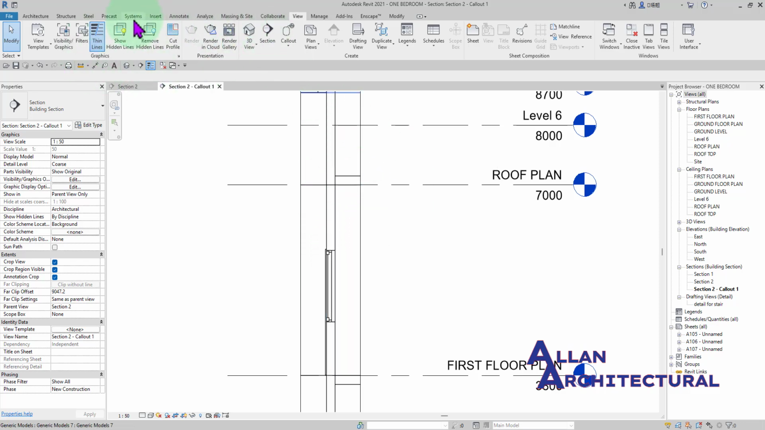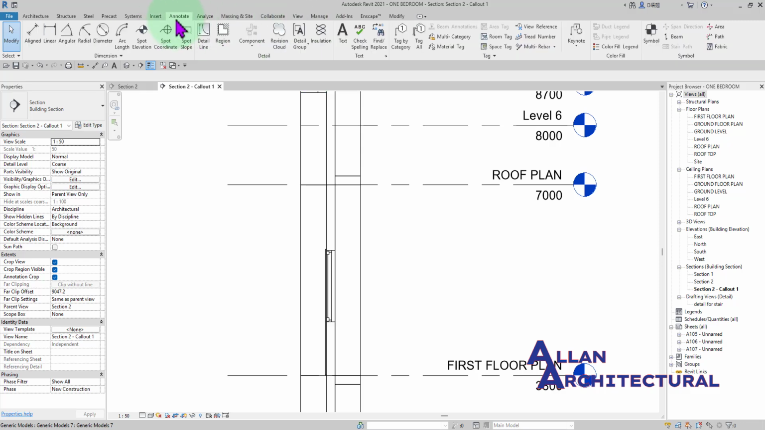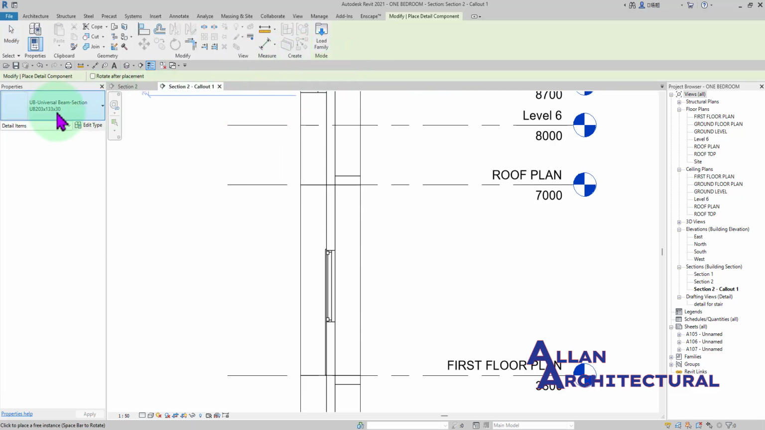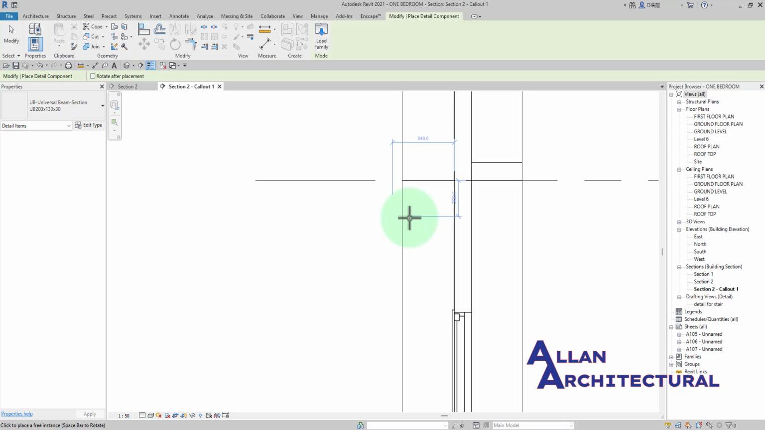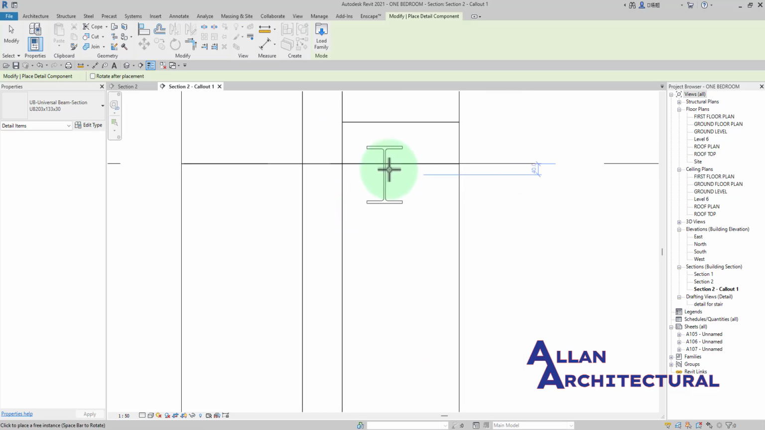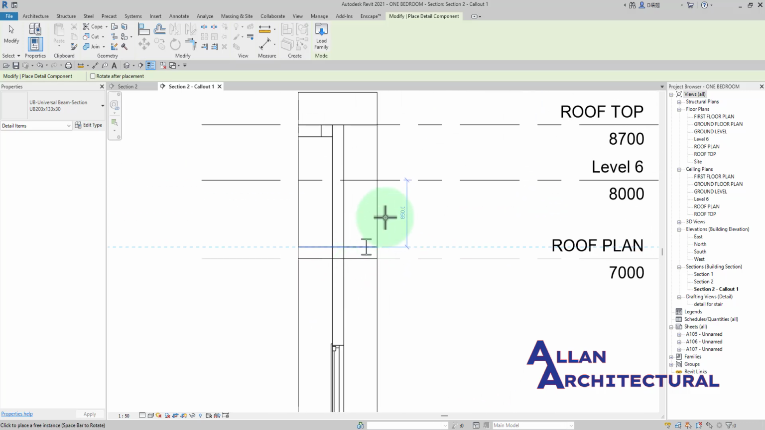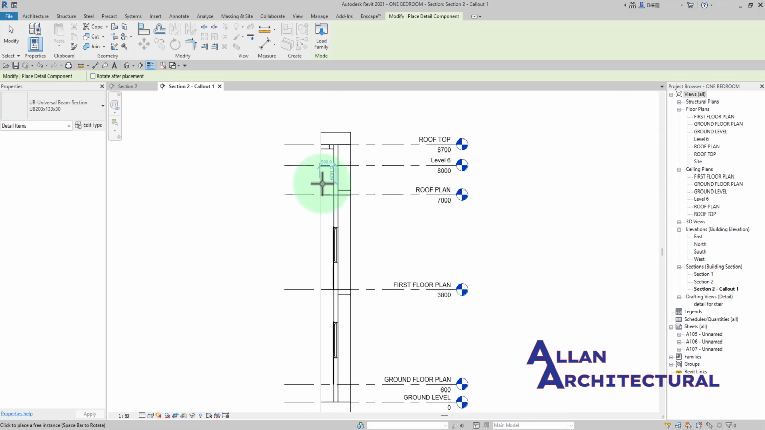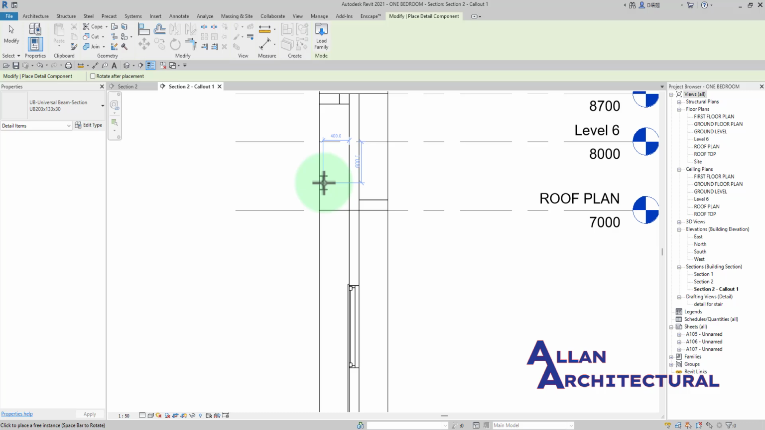All right, make sure you head back into annotate and click on that drop down menu in here, and then we are going to click on the detail component. Now you notice we are going to have this beam in there. All right, so this is not what we want. Now you obviously know that scaling with callouts is to enlarge that view, so you'll be able to draw out some nice details in there.